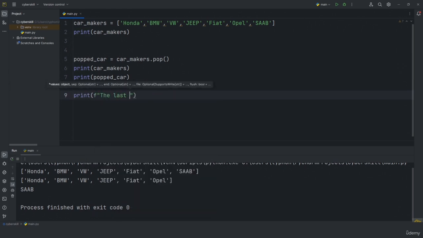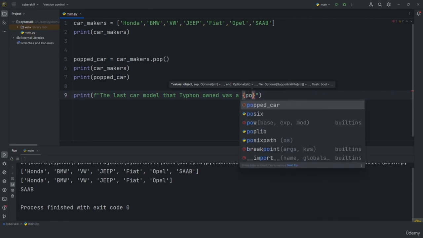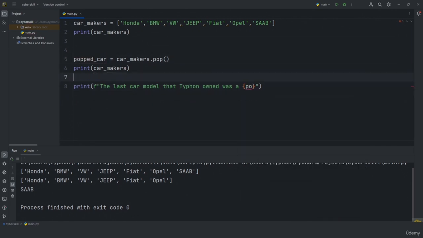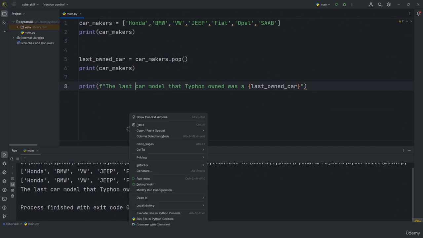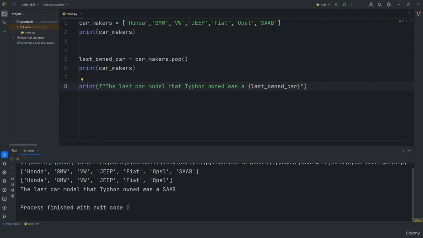The last car maker that I owned was, and here it changes to last_owned_car, and we pop last_owned_car. That's it. The output is a simple sentence about the most recent and last owned car model we had. In this case, it was Saab.